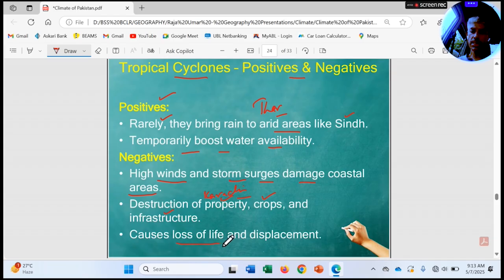This may cause a loss of life and displacement. People might shift to other areas just to get away from those tropical cyclones, or to protect themselves from them. And in that case, there might be some losses because of the tropical cyclones in that region.